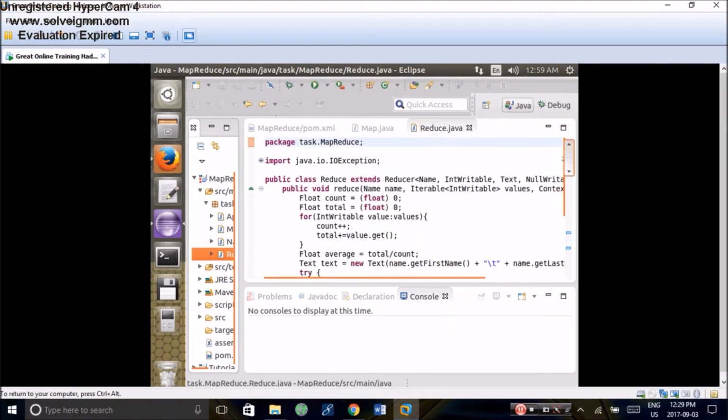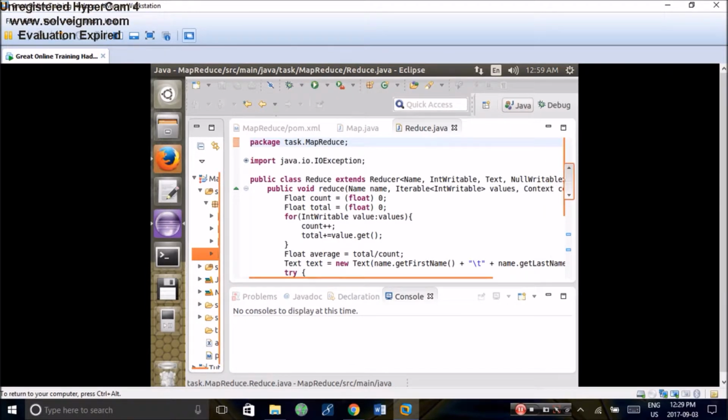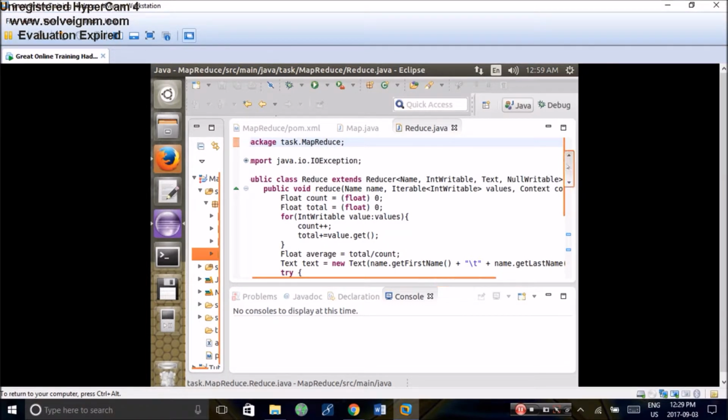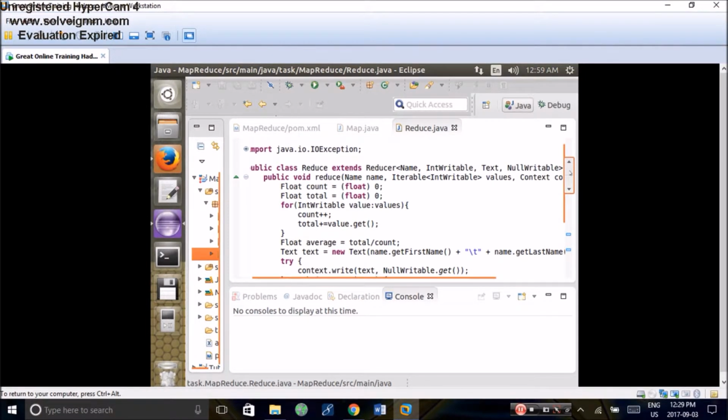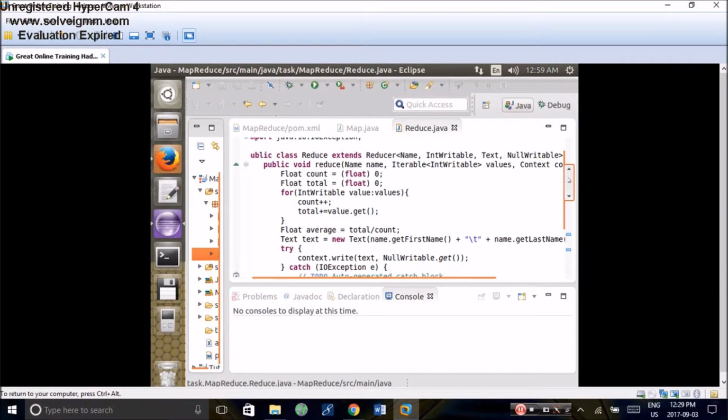Okay, so here we have the code for the reducer class. One thing you must always be sure to do is that the output of the mapper class must always equal the data types of the input for the reducer class.